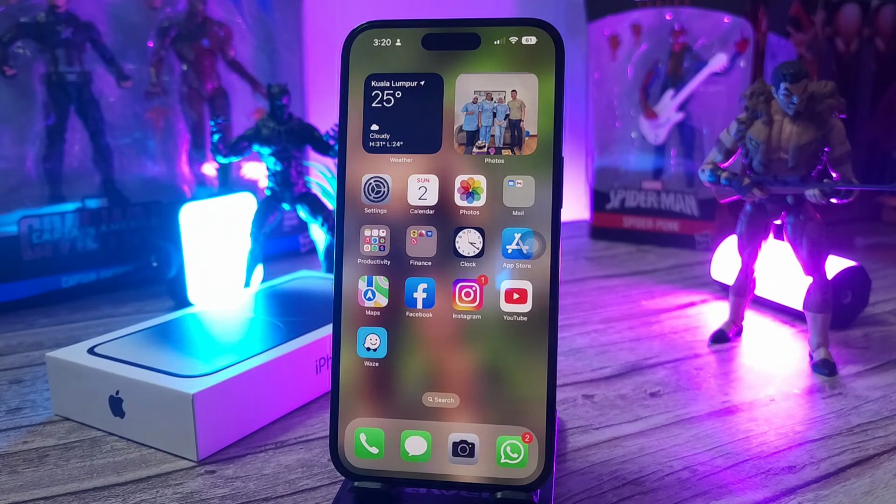Alright, so that is it with all the iOS 16 features, which I really did find helpful, and I do hope in today's video that you found this helpful as well.